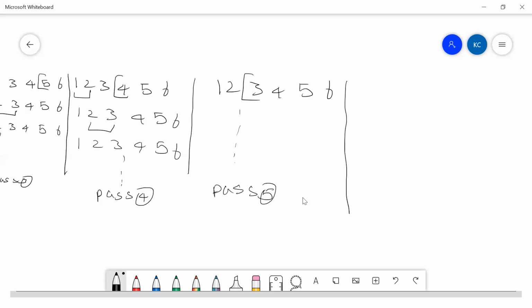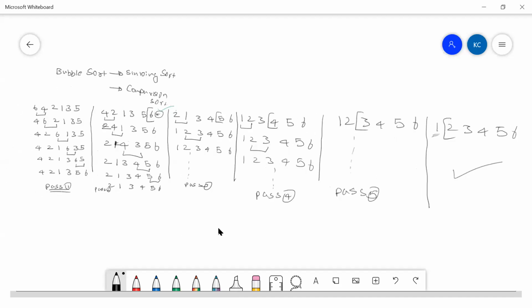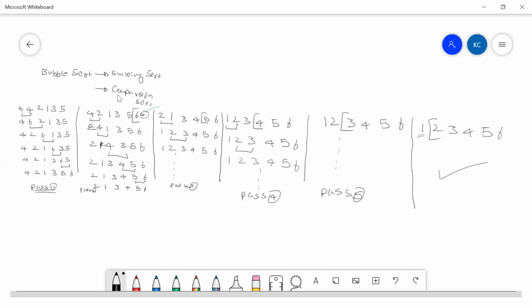Now I have my pass 6. Pass 6 is nothing but we already have 1, 2, 3, 4, 5, 6. I came to know that all the elements after this are sorted and there is only one element, which is already sorted. So this is what the bubble sort algorithm is, guys. Bubble sort is also called a comparison sort. I compare with my adjacent element, and if it is not in its correct position, I just swap that. That's it, nothing else. This is my bubble sort algorithm.